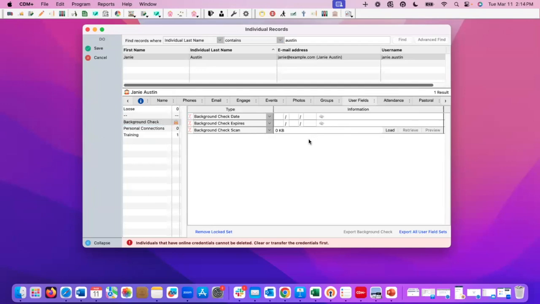So here I can enter in the date. Let's say she just completed the background check yesterday. And we have people get background checks every 3 years, so I'm going to go ahead and put in the expiration date for 3 years from now. And now one of the beautiful things about user fields is I can actually store a copy of her background check and associate that with her individual record.